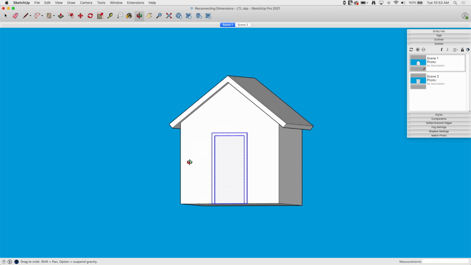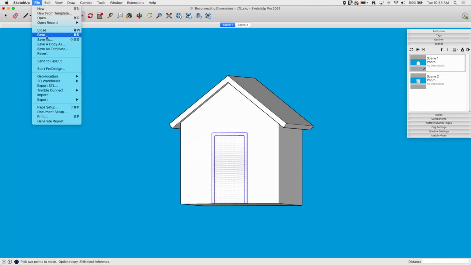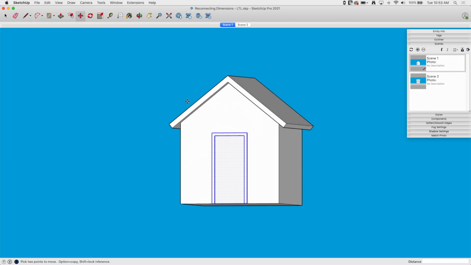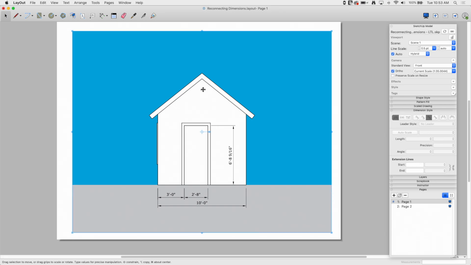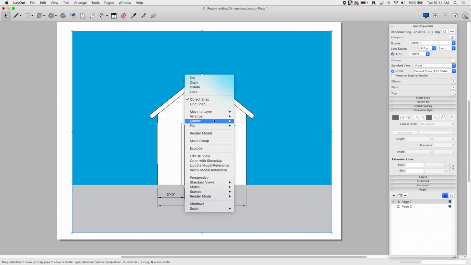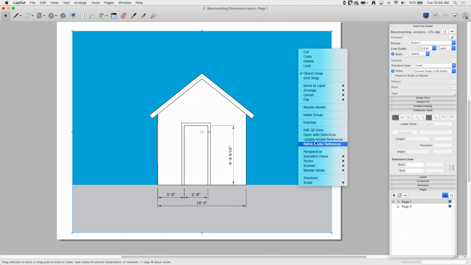All right, and then of course I have to go to File and save my model. Now, when I come back over to LayOut, it's showing the exact same thing. So one of the things I have to do, of course, is select the model window, right click, and say Update Model Reference. Now, what should happen at this point? Hitting Update Model Reference should update my image, and it should update the dimensions automatically.